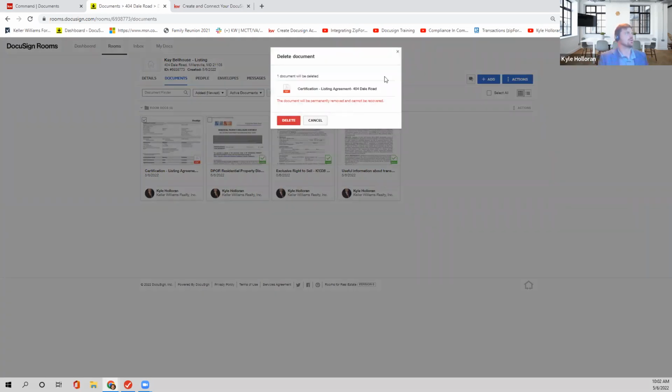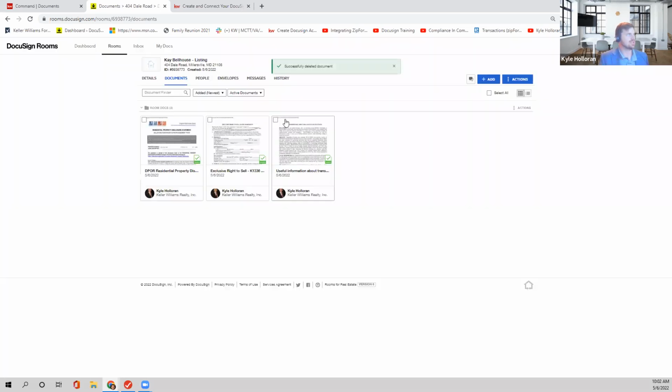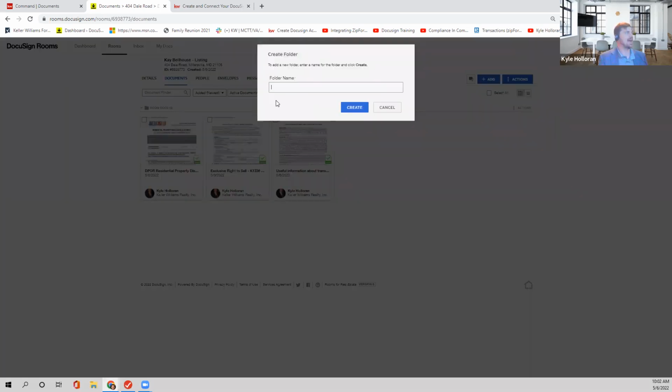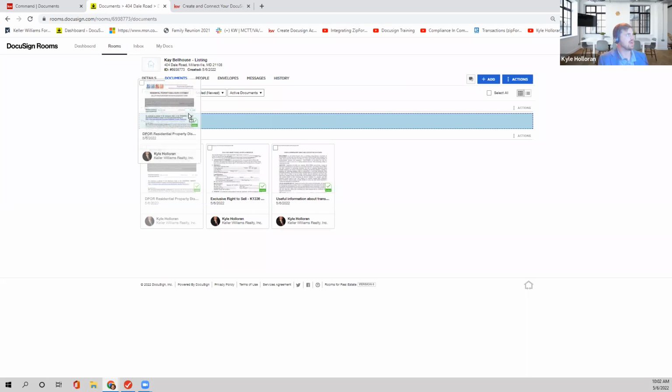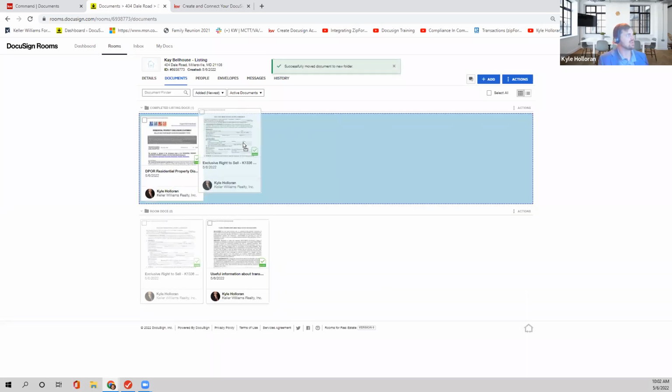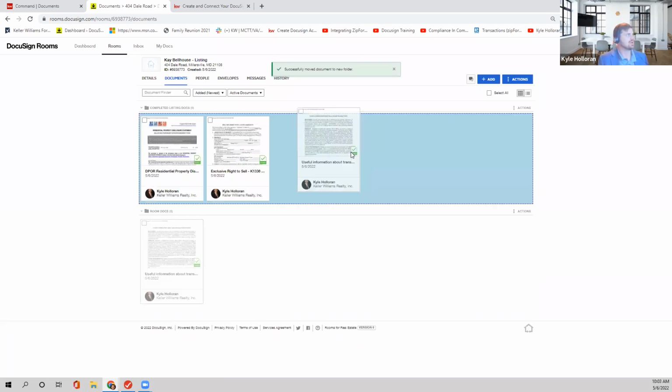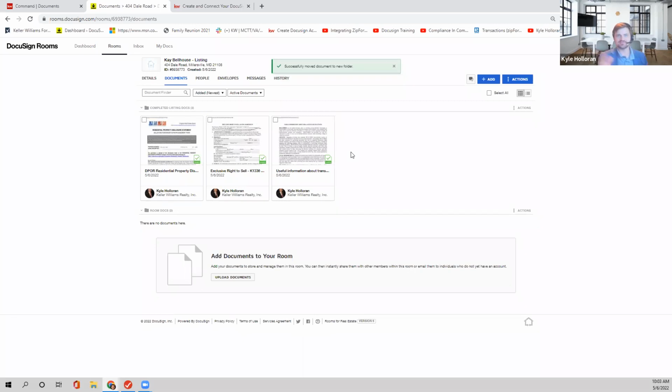Okay. The other option that you could do is up here under actions. Notice that everyone starts with a room docs folder. You also can create folders. So I might add a folder and call it completed listing docs, and hit create. Notice that I get another folder up there. And what I can actually do is drag my documents and put them into that folder and keep everything very organized. It's just up to you in the way that you like to keep things.